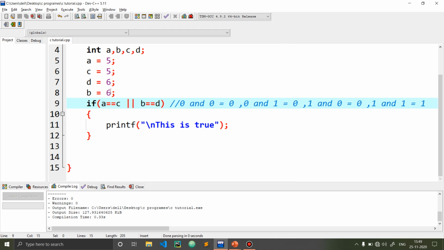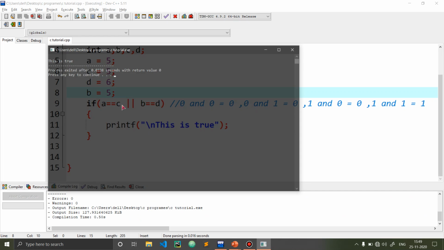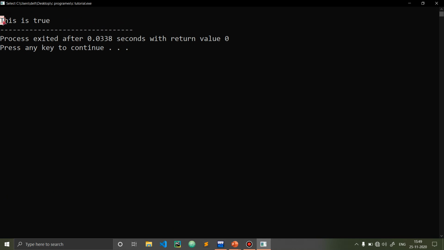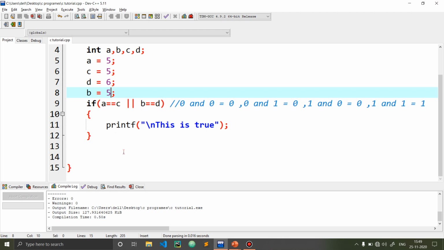But if I now change the value of B here to 5, now see, B and D are not equal, but A and C are equal. But then also it will print the line. See, this is true. It has printed the value, no? So it is checking if any one of the values is true or not. So it works like that.